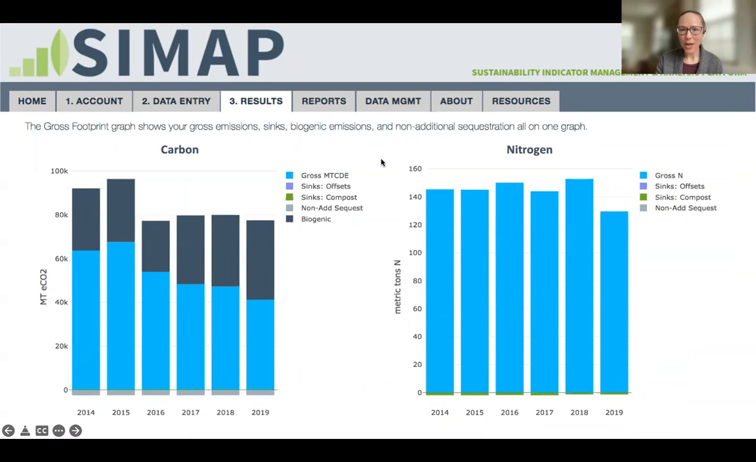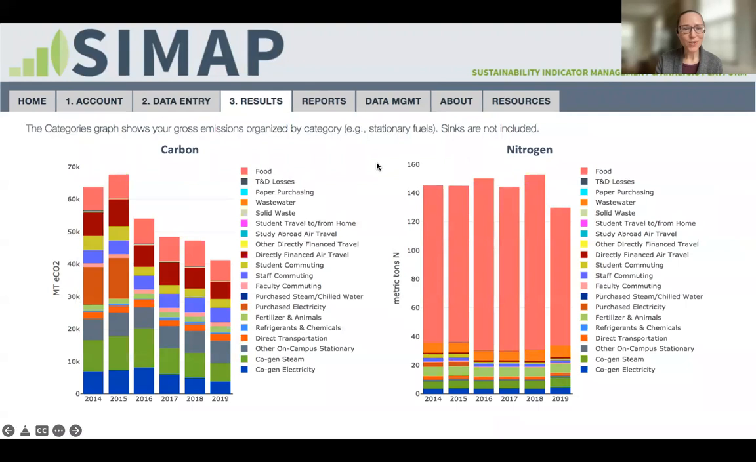This is an example on the results tab showing the gross footprint, where it has the total emissions and biogenic offsets for both the carbon and nitrogen footprint. Another view that we see used a lot is the categories view. It helps you really focus in on what sources are driving a big part of your footprint.